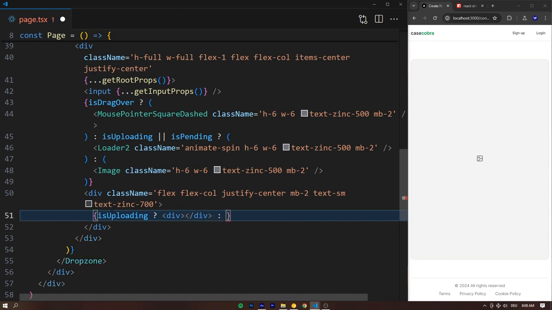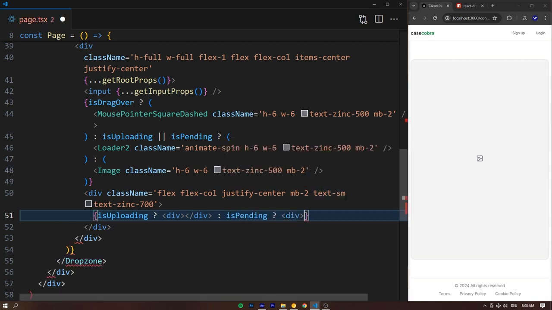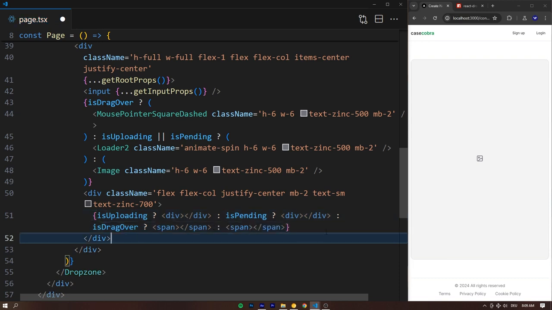There we go. And in the other case, we're gonna do a check if is pending. So are we currently redirecting the user to the next step? And if we are, in that case, we're also going to render out a div element. And if we are not currently pending, then we're going to do a check if we are currently dragging the image over the upload box, right? So is drag over. And if we are currently dragging over, in that case, we're going to render out a span element. And then in the last case, this is a long ternary, I know, the default case, we're also going to render out a span element.